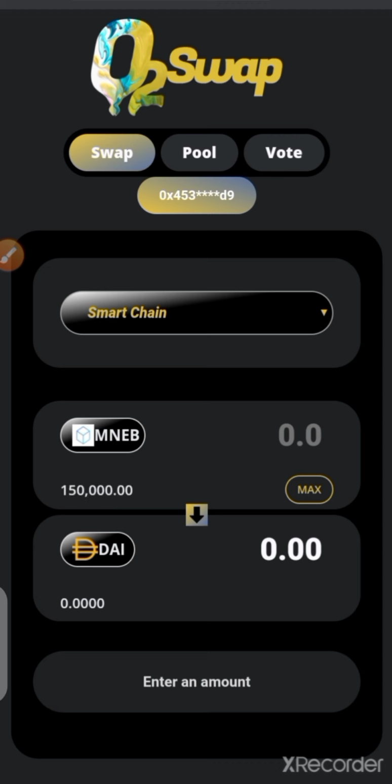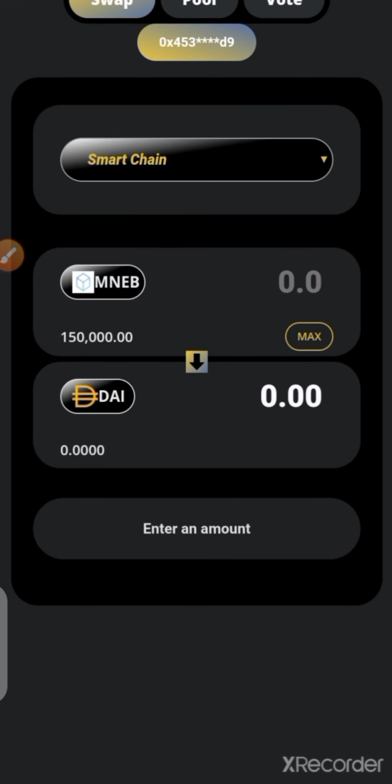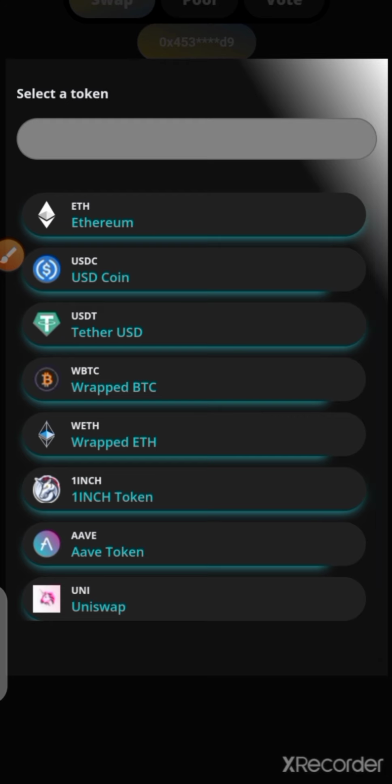All right, you can see I have my Minereum token imported here, and the next thing to do is to change to the token I want to swap it to. You understand, I have 150,000 MNEB tokens, and I'll be swapping it to Ethereum like I said. So I will change this token to Ethereum. So I'll click on it and select Ethereum.